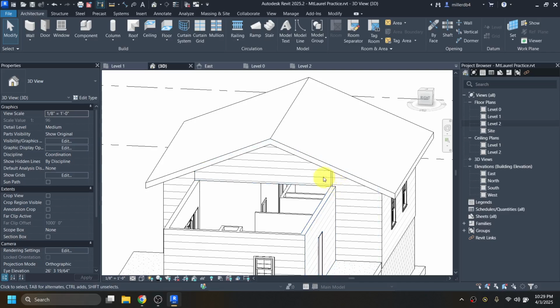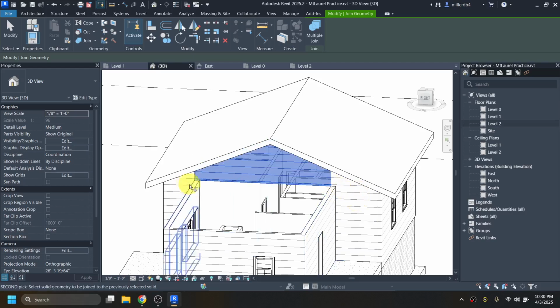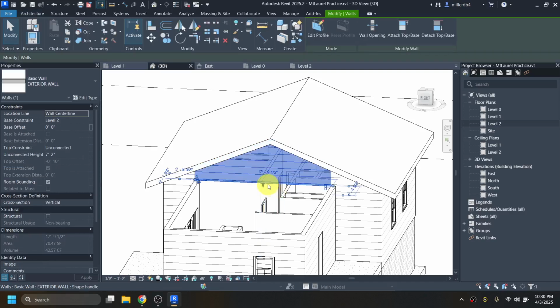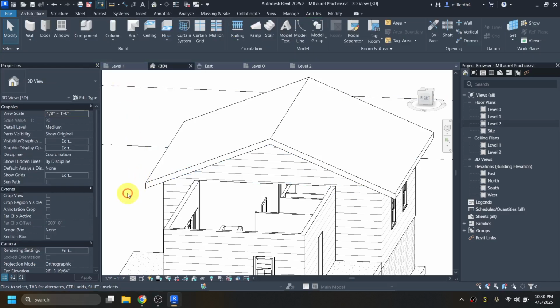One thing I can also do to clean up all of this is join geometry. So I can use the keyboard shortcut. If you installed my keyboard shortcuts, it's JG to click on this wall and this wall to join them together. This wall and this one to join them together. If you didn't install my keyboard shortcuts, you just have to click on literally anything, and then join geometry is this button here. But we use join geometry a lot, so I really recommend you install the keyboard shortcuts.